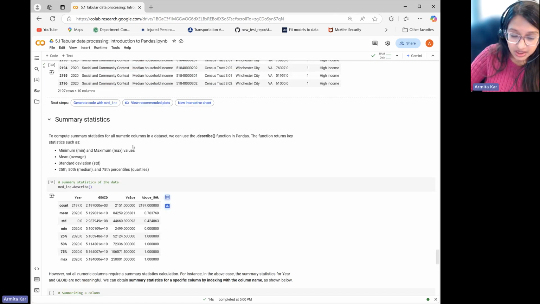We can also compute summary statistics for all numeric columns in the dataset, and for that purpose, we can use the .describe function in Pandas. And Pandas returns the key statistics, for example, the minimum and maximum values for all the numeric columns we have, and then the average, the standard deviation, and also the quartile values. So the 25th, 50th, and 75th percentile values.